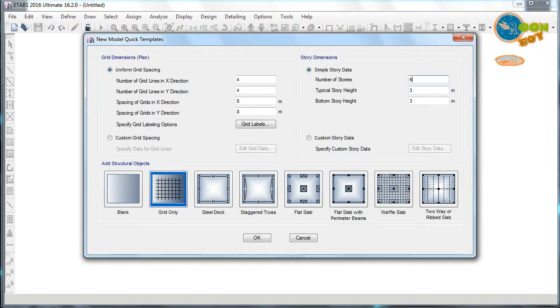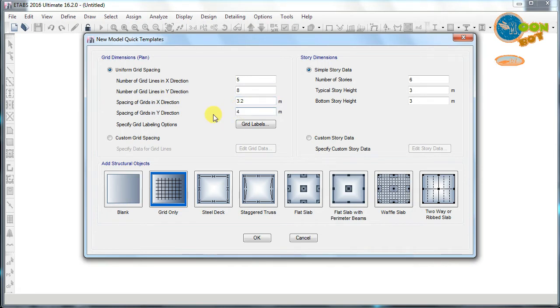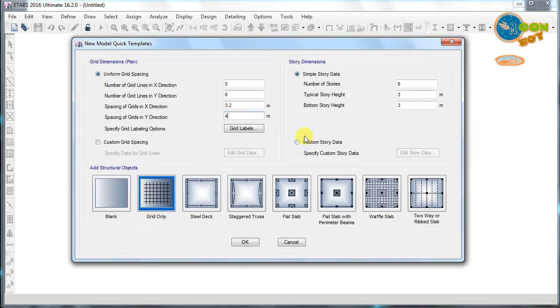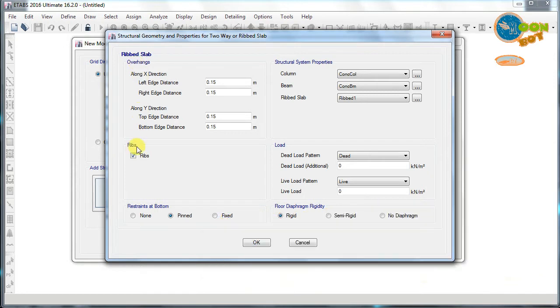I'll take some 5 to 6 story building with a typical story height of 3 meters, and let us take 5 bays in this direction and 8 in this direction. Let us take 3.2 meters and 4 meters spacing, and directly give a two-way slab. It is not a ribbed slab, it is a two-way slab. Overhangs, I don't want to give any overhang.